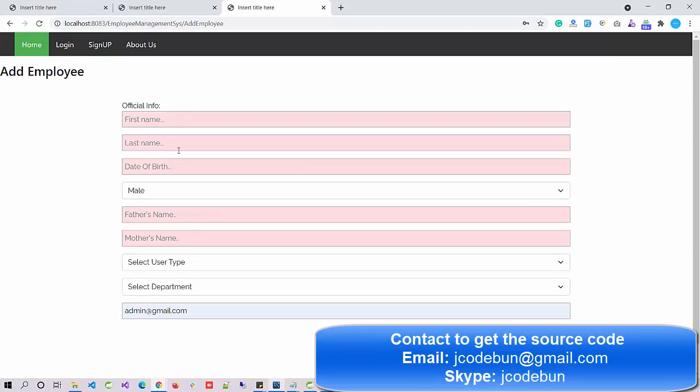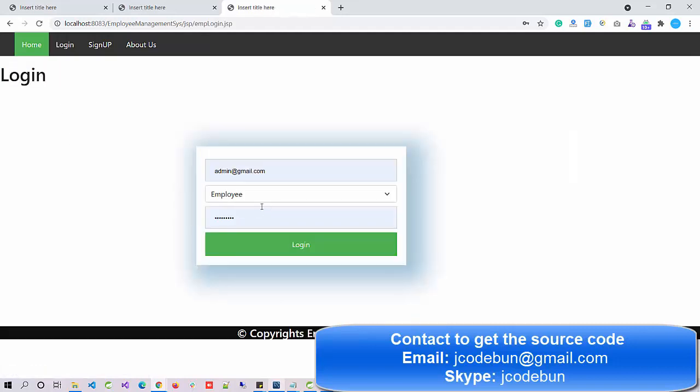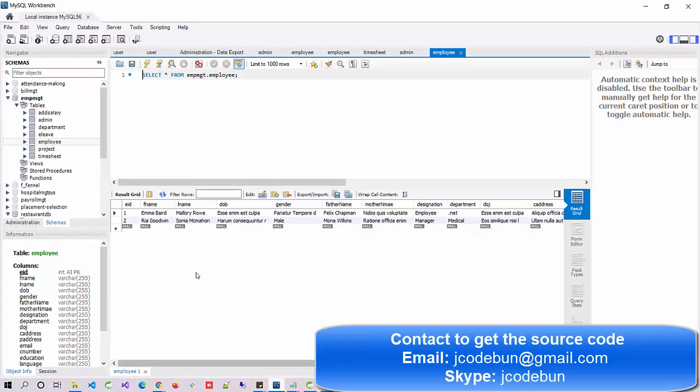These are the mandatory fields, and it's using validations. Let's move one by one. Let's log in as an admin first, then we'll move to manager, then to employee. For a quick view, I'm not going to register as a new user.